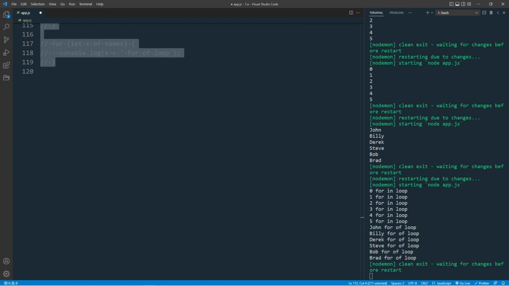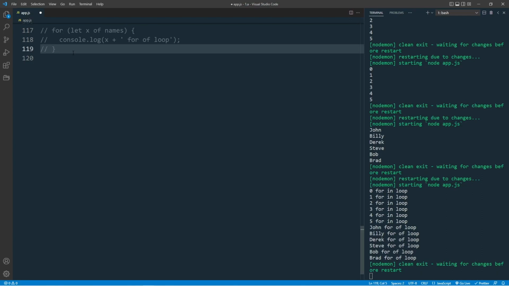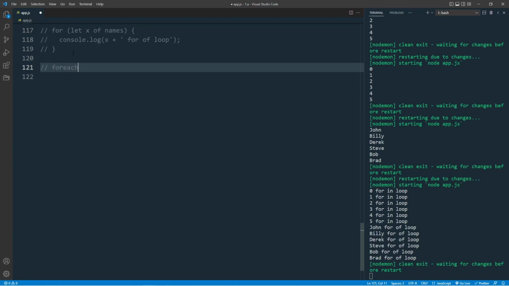And we have arrived at the higher order functions, forEach. I have a full in-depth video about the forEach higher order function. If you're interested in it, you can find the link in the description down below. Now in forEach, we cannot use continue or break.